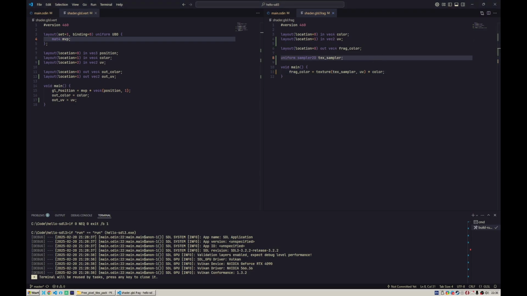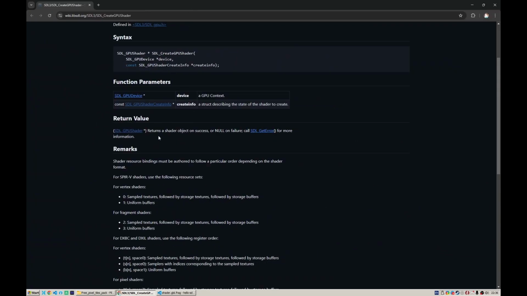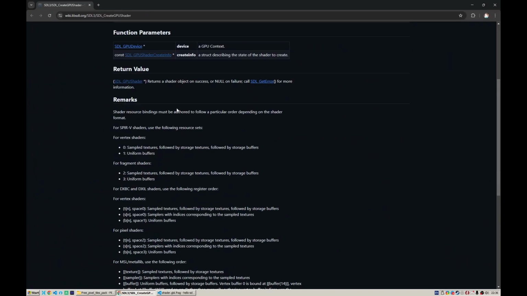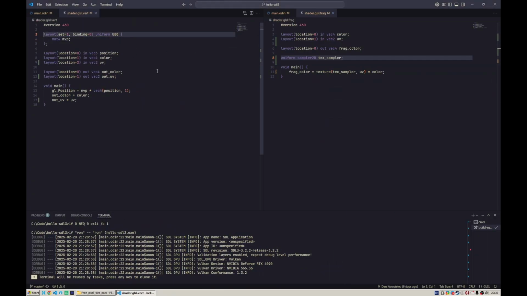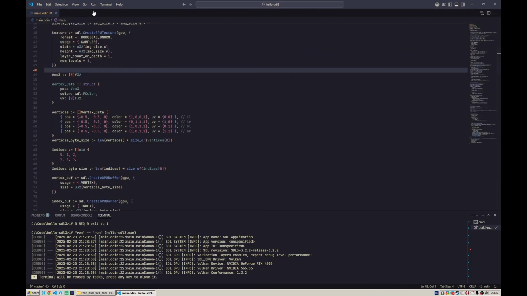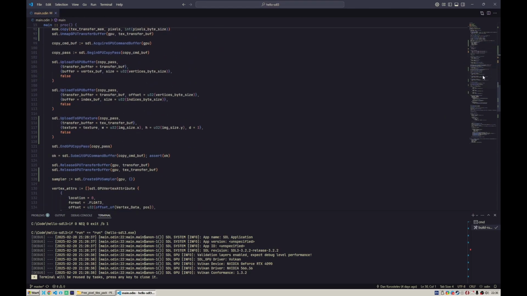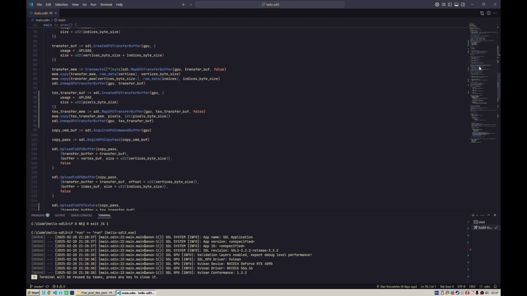Now another consideration is again these SDL resource sets that we need to specify explicitly. And as you can see here, for the fragment shader, if we want to pass a sample texture, we need to use the resource set of 2. So basically we do the same stuff as here. We specify the layout, but the set must be 2, and the binding is 0 because this is the only thing that we bind.